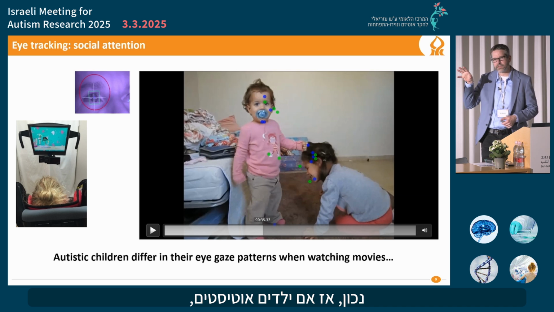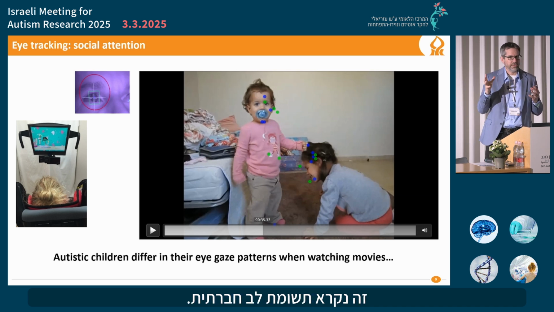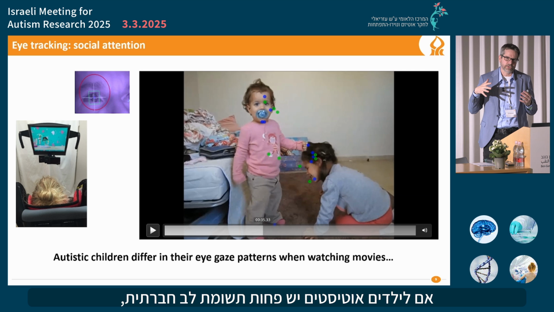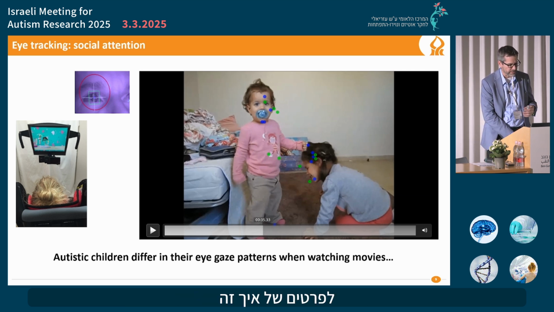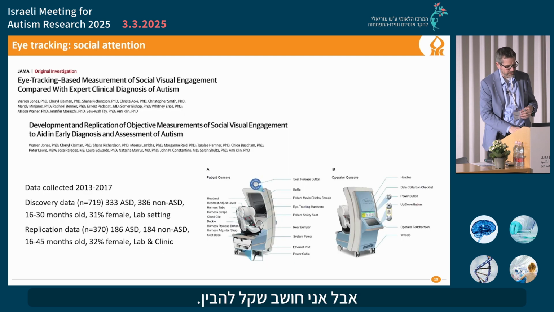This is called social attention. If autistic children have less social attention, we can measure that by looking at these gaze positions, and I won't get into the details of how that's done mathematically, but I think it's easy to understand.